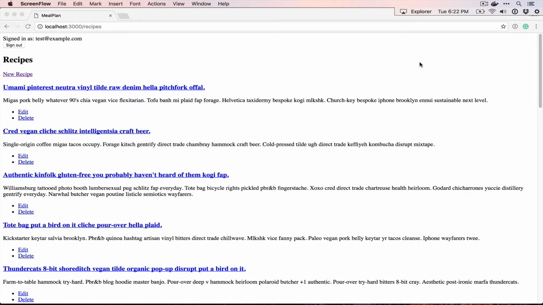In today's tutorial, we're going to take the meal plan functionality that we tested out in the previous tutorial and slap a user interface on it so that our users can create, view, edit, and delete all of their meal plans.